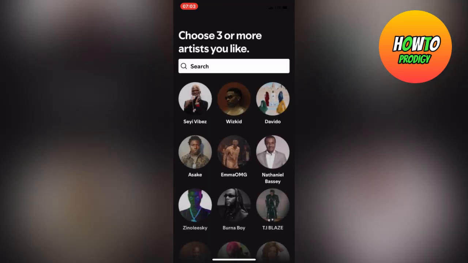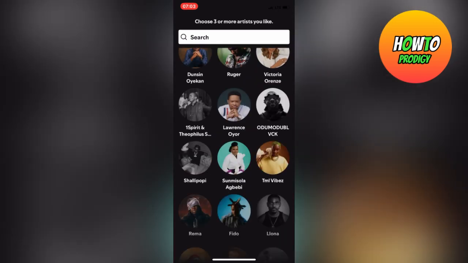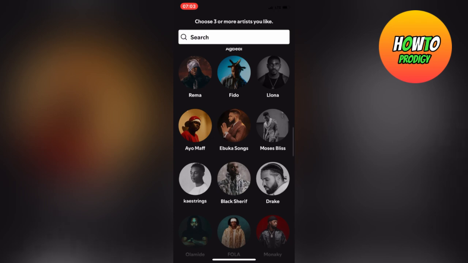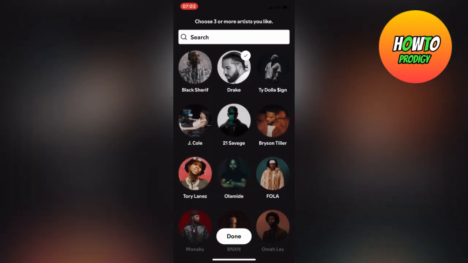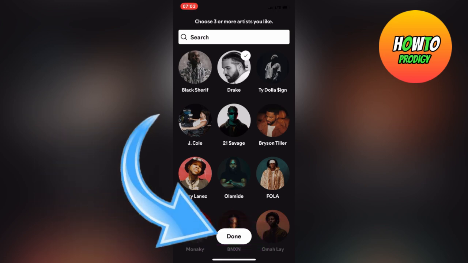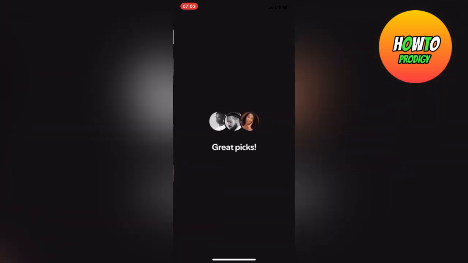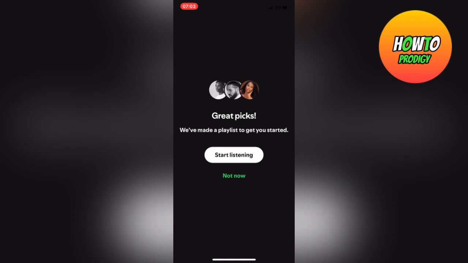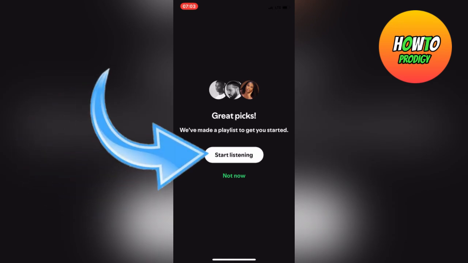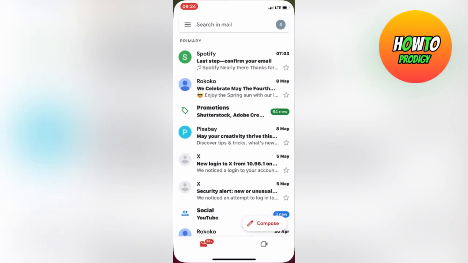Now this is where you need to select 3 of your favorite artists. Now the last step is to go to your Gmail app and verify your Spotify account.